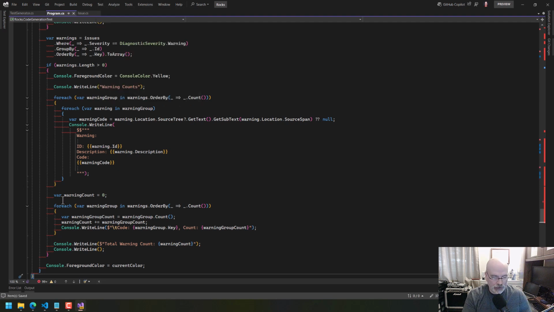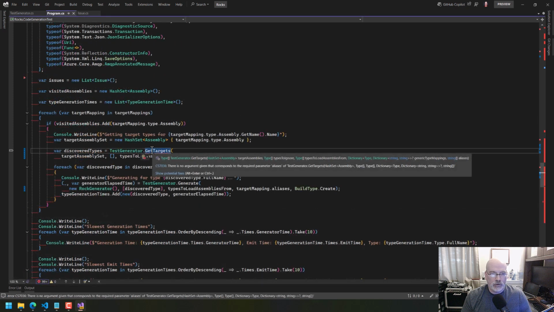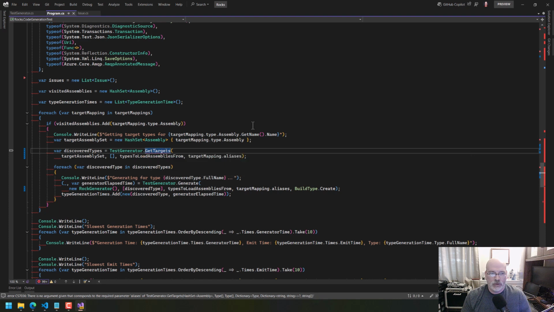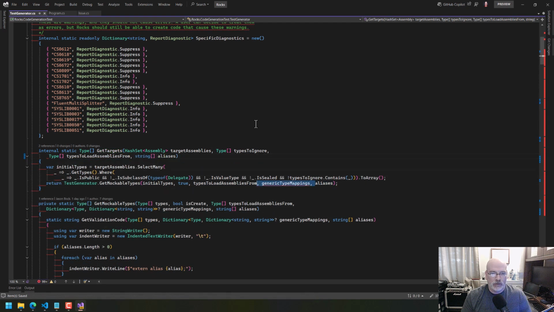So now let's build again. We still got failures, but we should be getting closer at this point. Yeah, there's only like 4 left. There's no argument aliases. Target assemblies, types to ignore. Type the assembly from. Well, this shouldn't have generic mappings. That should go away, which means this goes away. And this should not have this anymore. All this goes away. And get mockable types, you should also not have this anymore either.